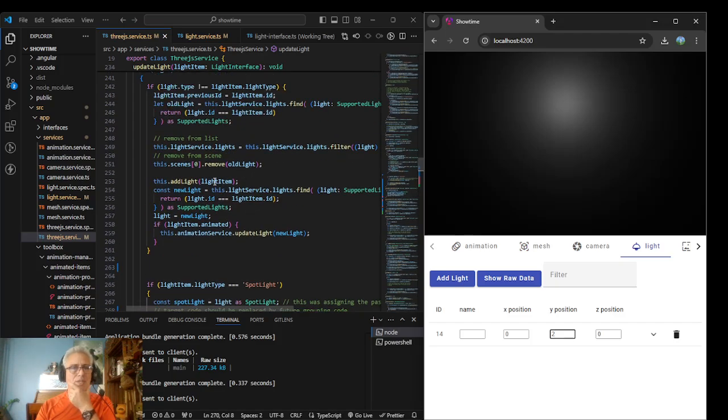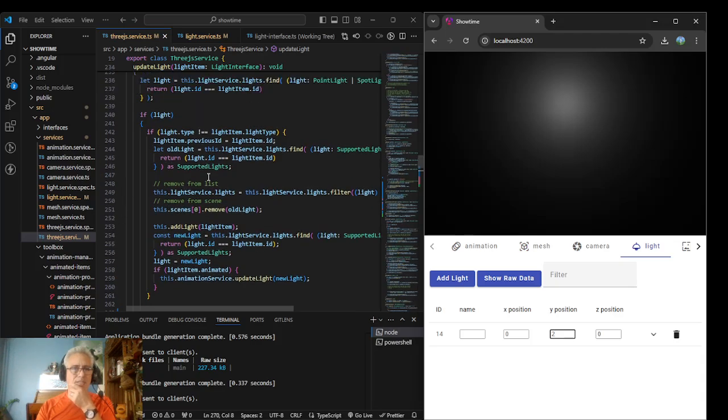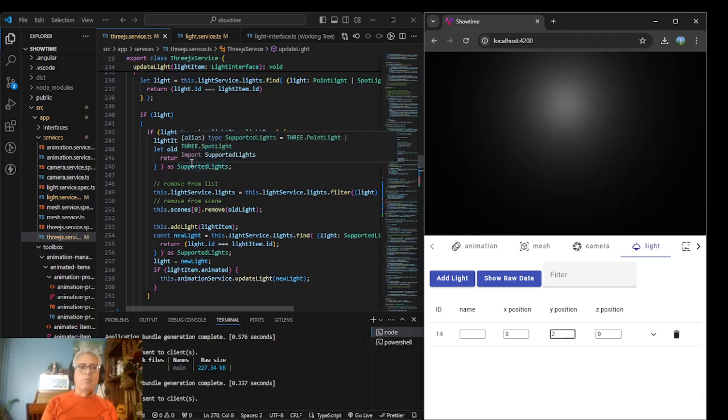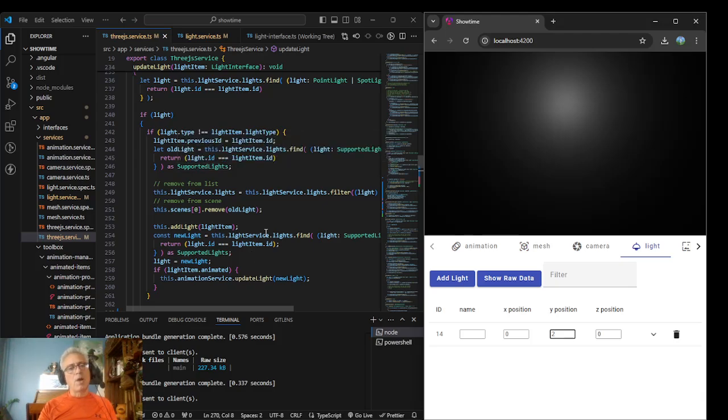So this code here basically handles what happens if you change light types. And this is another reason why I'm having more problems than I've had in the past. Whenever I would take a mesh and change it from one kind of mesh, like a sphere, to a cube, I wouldn't have to create a new one and get a new light ID, but with this I do.